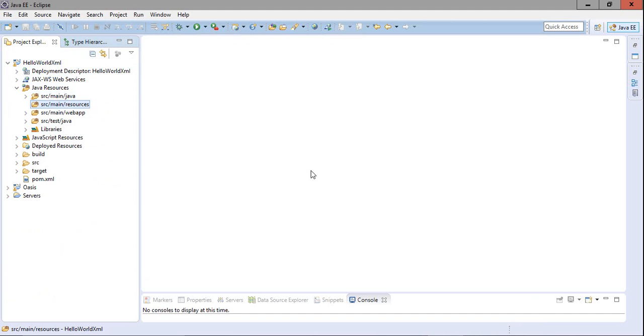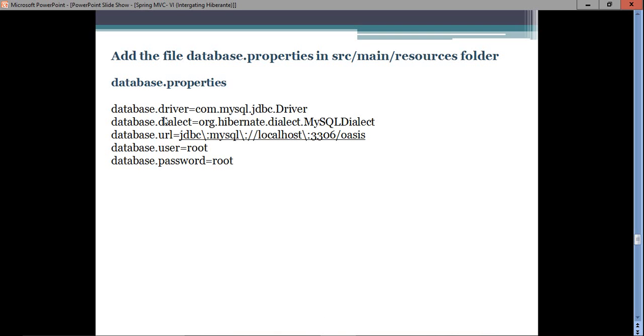Now what will that property file exactly contain? It will contain some information about the database, like the driver which you are using. Here I am using the MySQL database, so I will specify the driver for the MySQL database. You can easily get this information by using Google. If you Google the database driver for MySQL, it will return the string you can use to connect to MySQL.